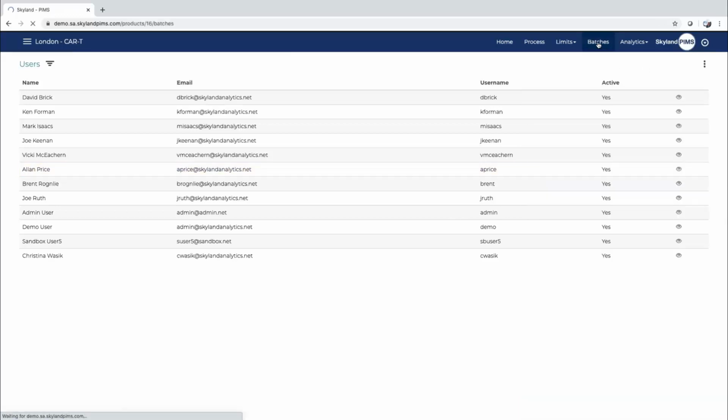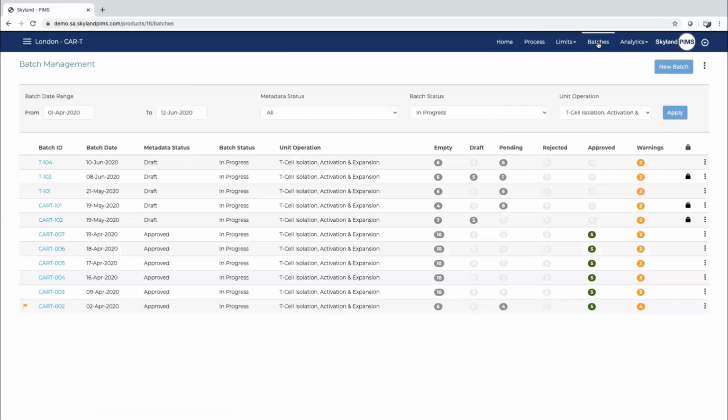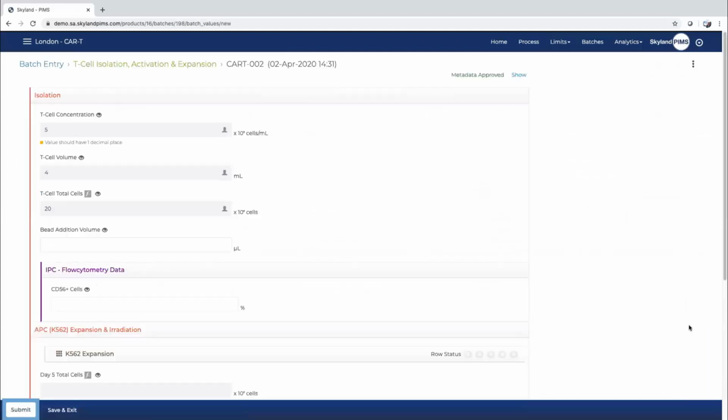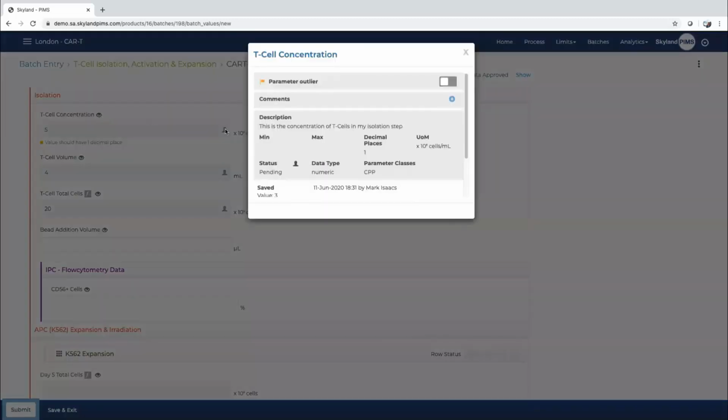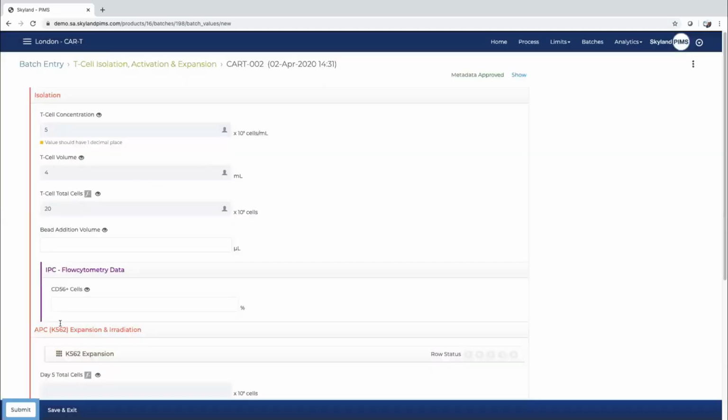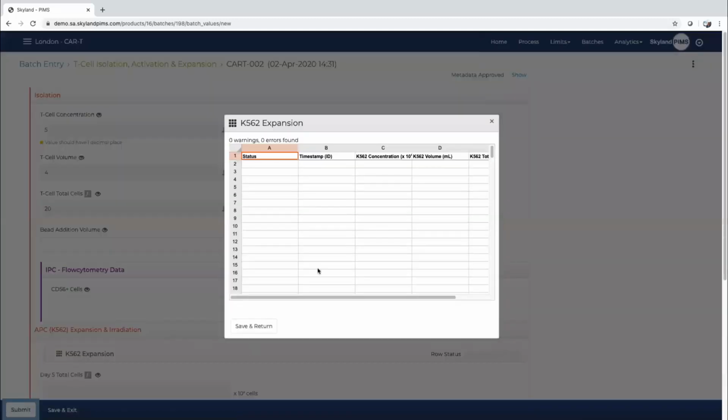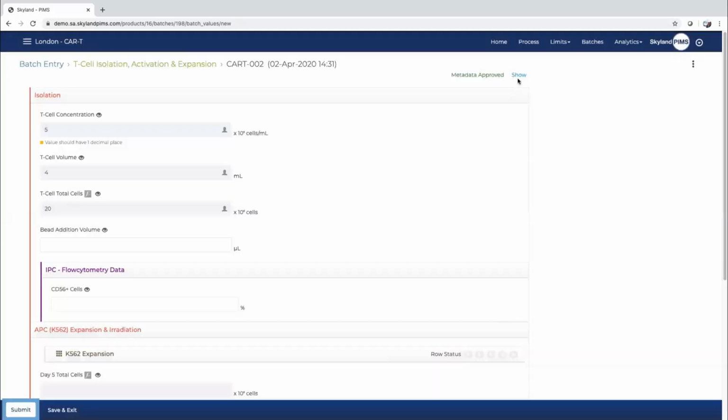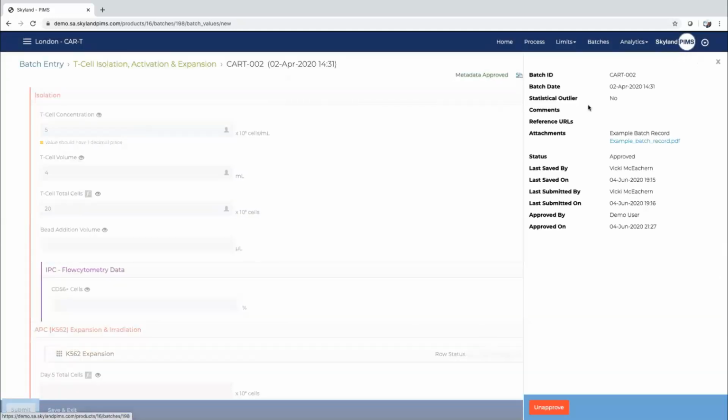Moving on to batch data, we are looking here at a set of manufactured batches. We're going to look at one that is partway through the approval process. And we can see here that the process definition has been used to generate data entry fields, which can include warnings, it can include mini audit trails and embedded calculations, as well as tables for timestamp data. We can also look at metadata associated with this batch.